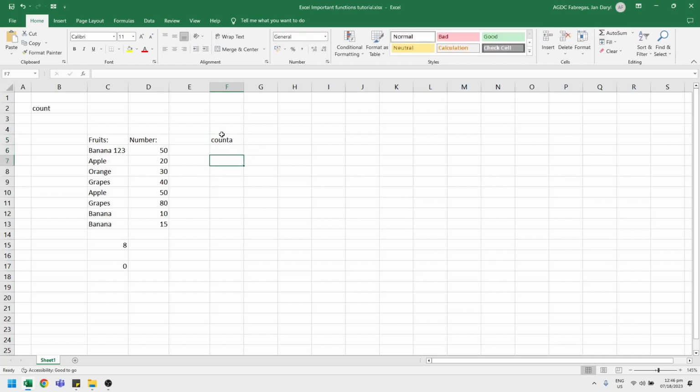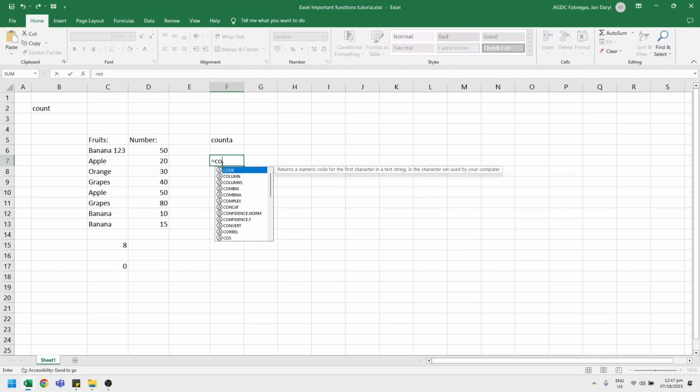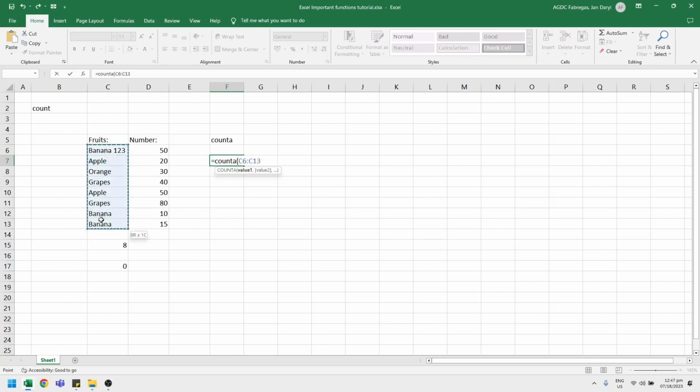So, ang nagagawa naman ng COUNTA function is binibilang niya yung mga cells na may values, whether yung value niya is a number, a text, or a punctuation. So, let's try the COUNTA function. COUNTA, parentheses, and then let's select these cells. You'll notice na the COUNTA function counts all the cells because all these 8 cells contain values.